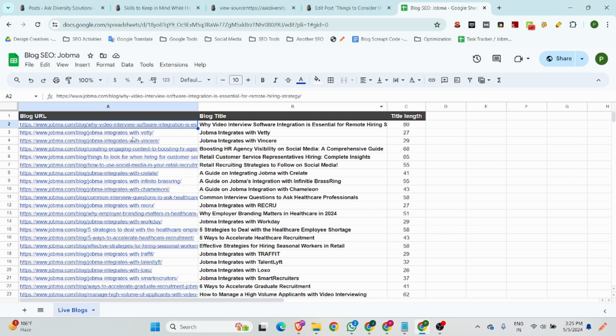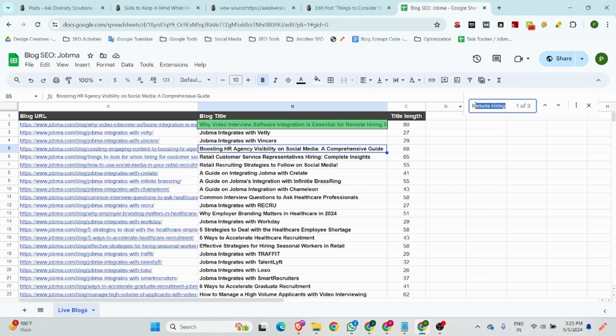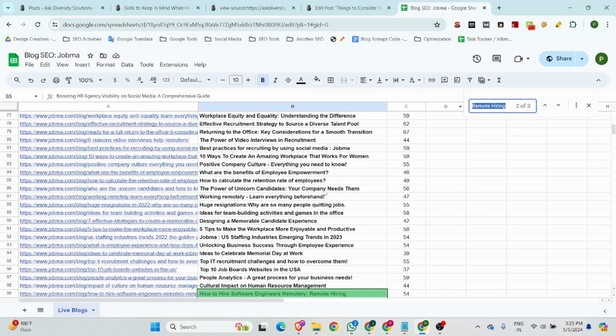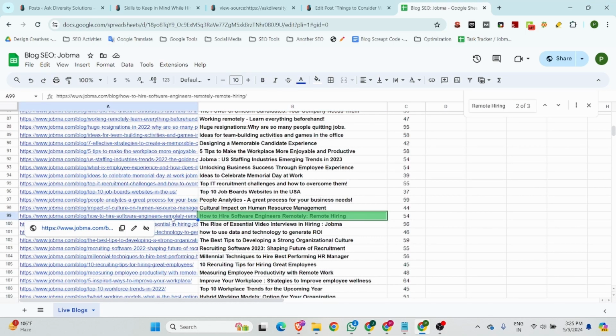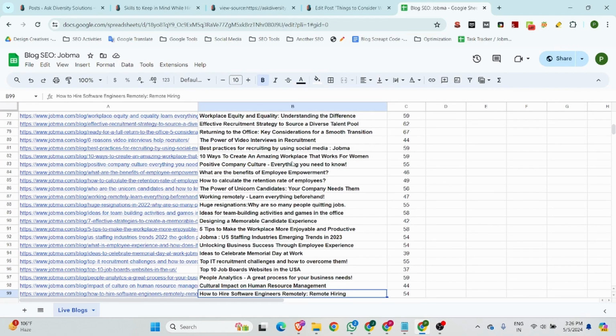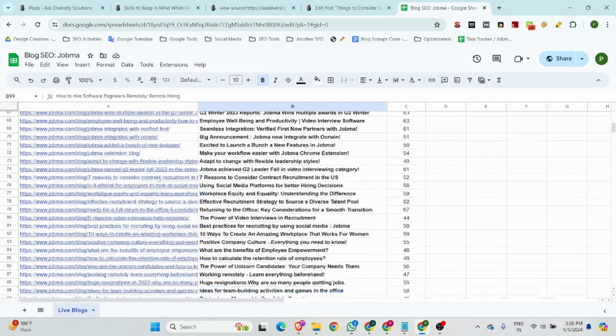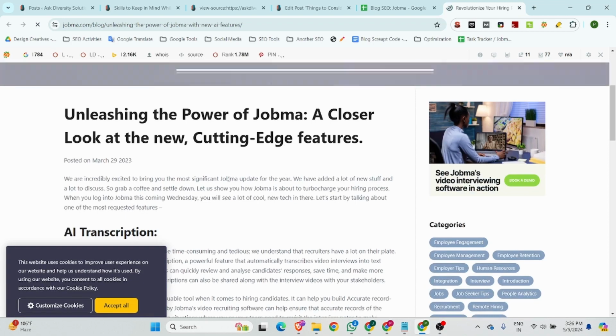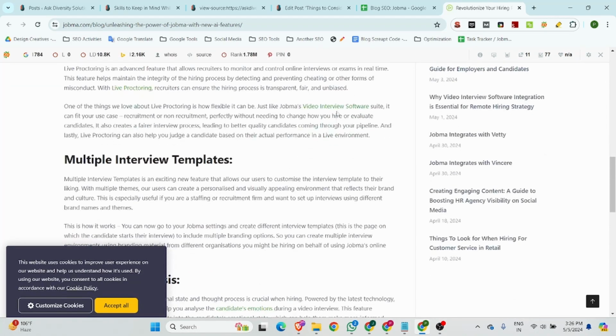You can add your blog URLs and blog titles, and simply check whether your remote hiring keyword matches any other blog title. Then you can make an internal link from this blog to that blog. This is a great thing. You can make all your blogs internally linked to each other. After that, you can start adding internal links for your service pages. Suppose video interview software is the keyword for my service page.